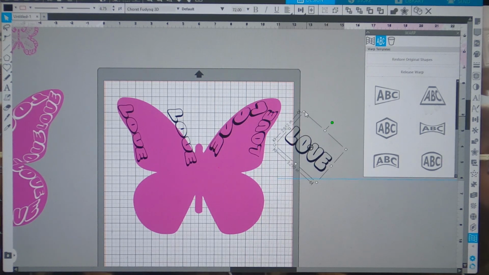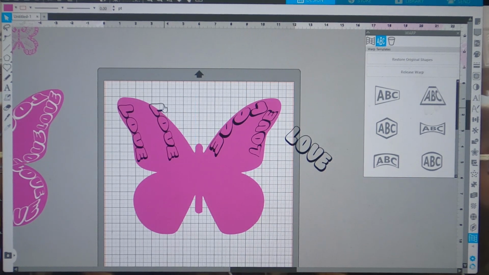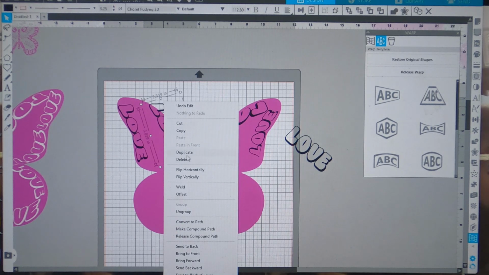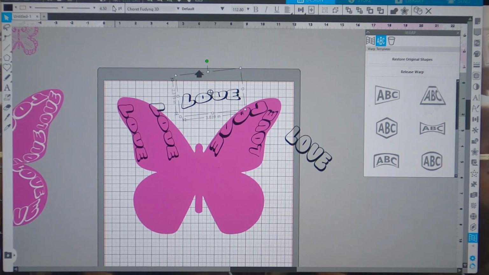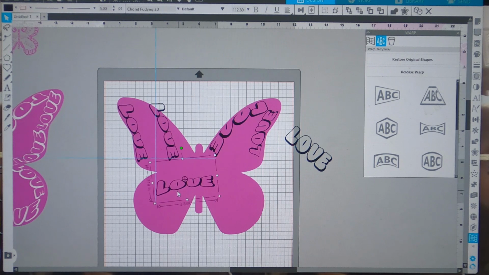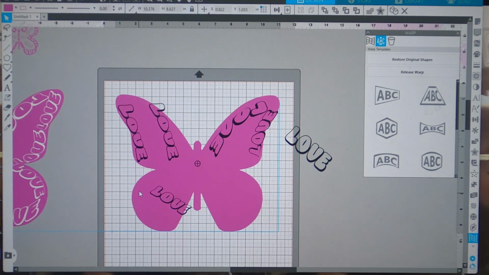Let's make this big. Okay. Duplicate. Like I said, this is fun to do. And once you get the hang of it, then hey, you'll be able to run through this in no time. And then let's warp this one. Let's curve it. Oops, I moved it.